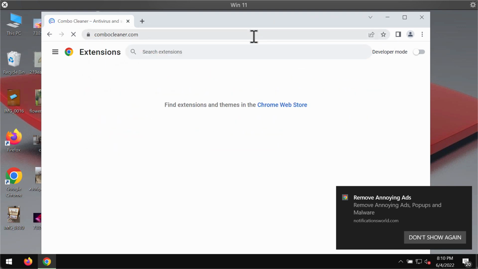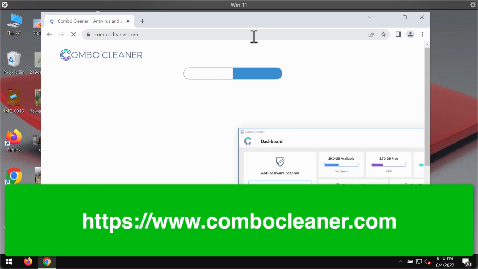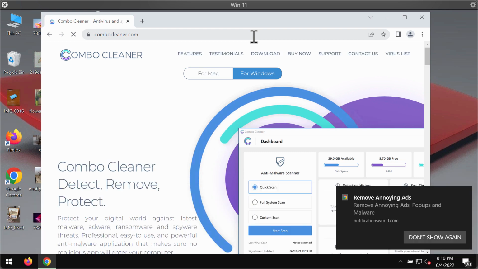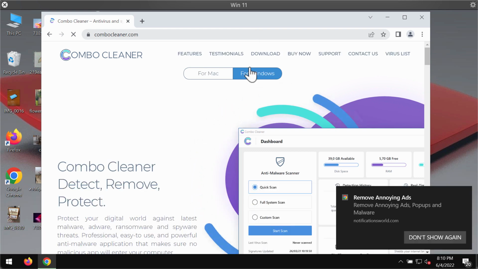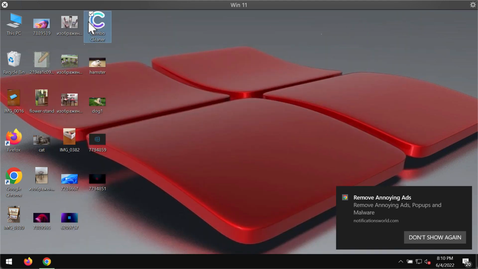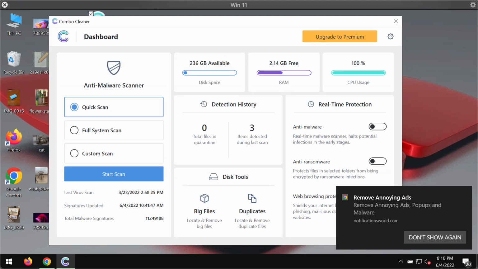Finally, I also recommend that you scan the system with Combo Cleaner Antivirus. The best place to get it is on the website combocleaner.com. Use this green download button, install the program, and start scanning your computer with its help.